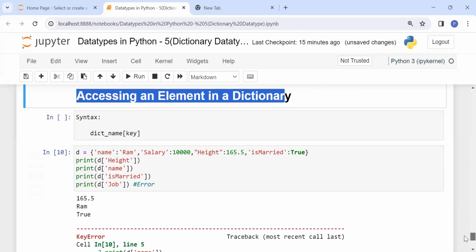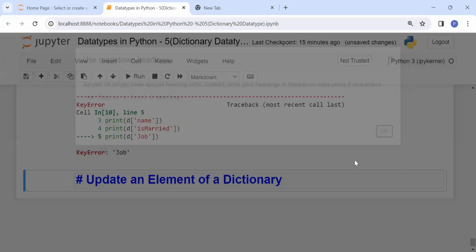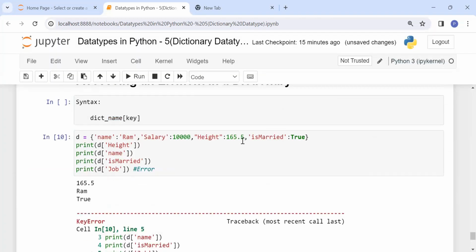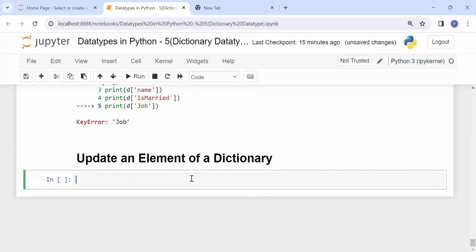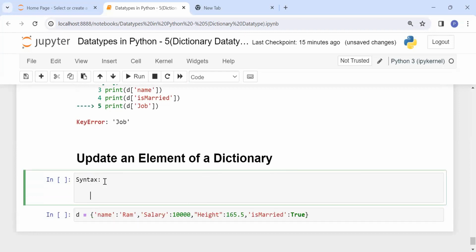Next, how can we update an element of a dictionary? I have a dictionary, and I want to update the value in it. So how can we do this? It is also very, very simple. Before that, let me write the syntax. The syntax is: dictionary name, within square brackets give your key, which key value you want to update, and equal to the updated value. Tell me your updated value.